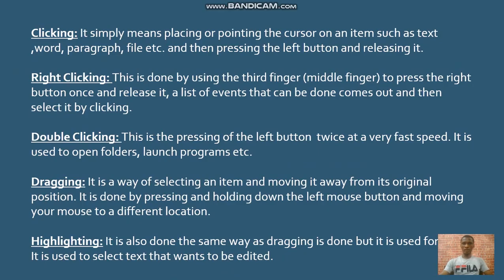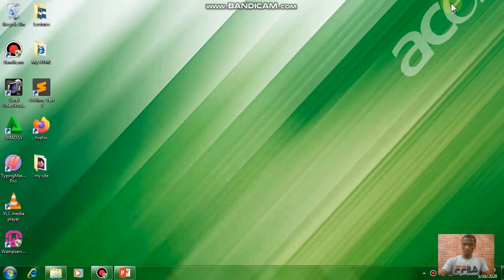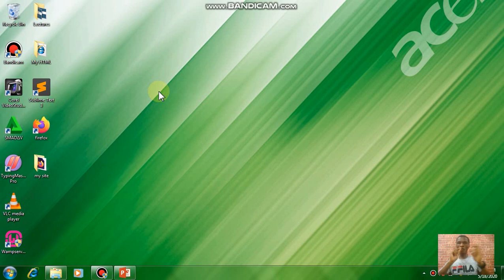So the next one we're going to look at is dragging. What is dragging? Dragging is a way of selecting an item and moving it away from its original position. It is done by pressing and holding down the left mouse button and moving your mouse to a different location. So let's look at this practically so that you get a sense of it. Dragging, I said, when I want to drag, I am going to click and hold down. Remember, when I say click, I mean I press the left mouse button. I won't release my hand. I will still hold it down and then move whatever I want to move to the position before releasing it.